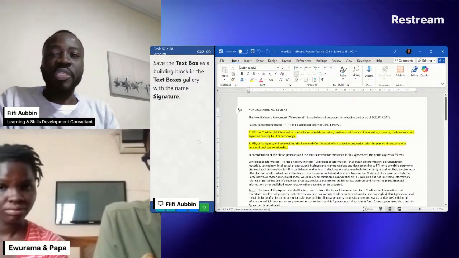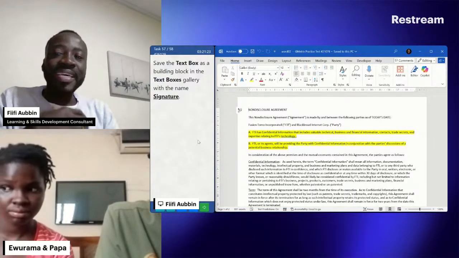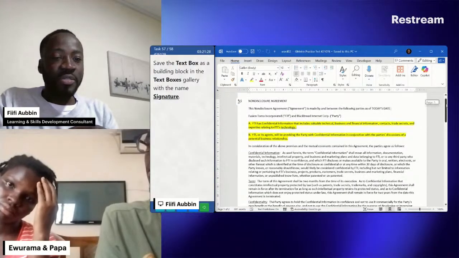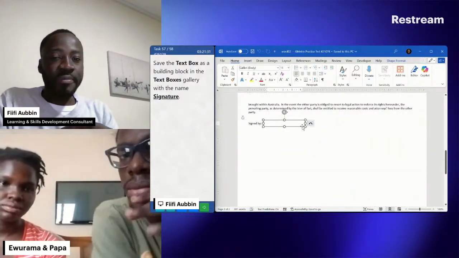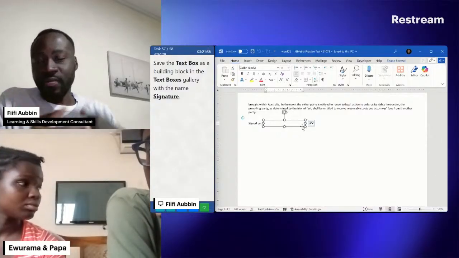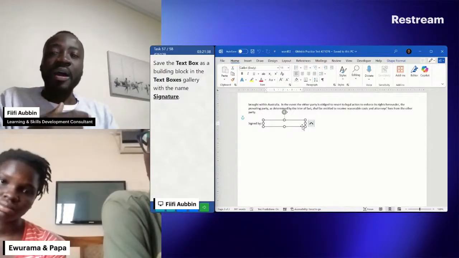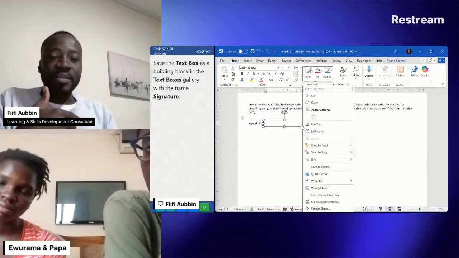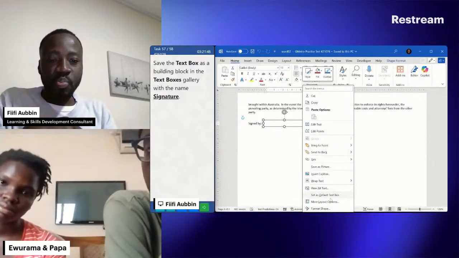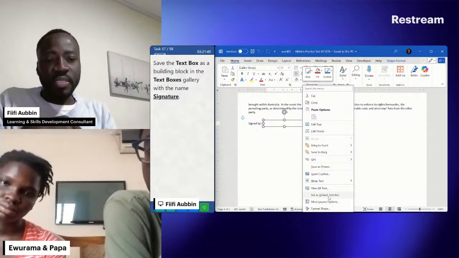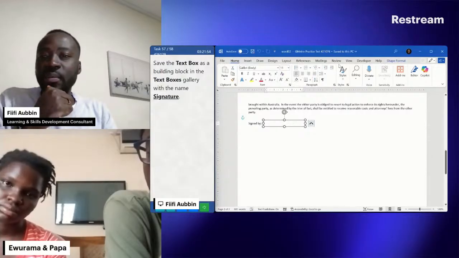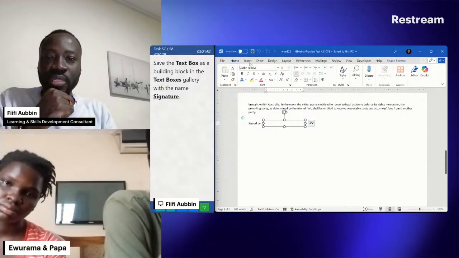Save the text box as a building block in the Text Boxes gallery with the name Signature. So our text box is all the way down here. If you want to save it, maybe I'll throw more light on this in our next lesson. Now we are saving it as a building block in the Text Boxes gallery.